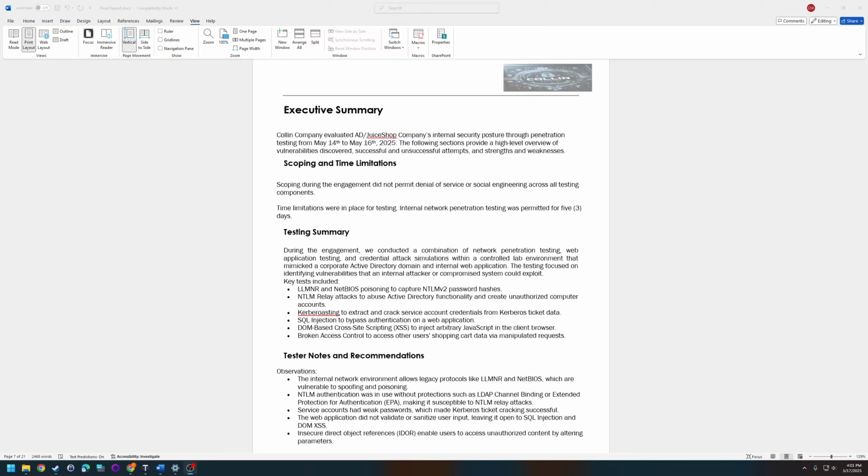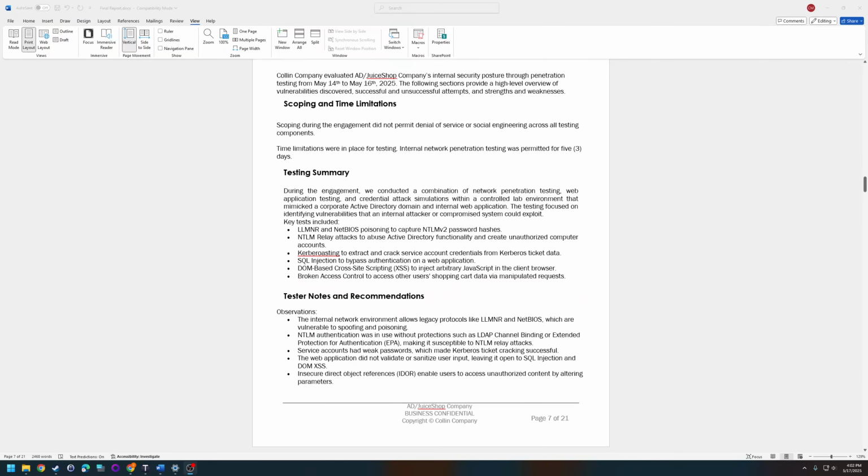So for the first part of our test, we did a network penetration test, which basically simulated what an attacker could do if they had access to your network. Doing this, we were able to capture user password hashes and perform Kerberoasting, which allowed us to get credentials from Kerberoast tickets. We'll go into more detail on these when we get to the individual vulnerabilities.